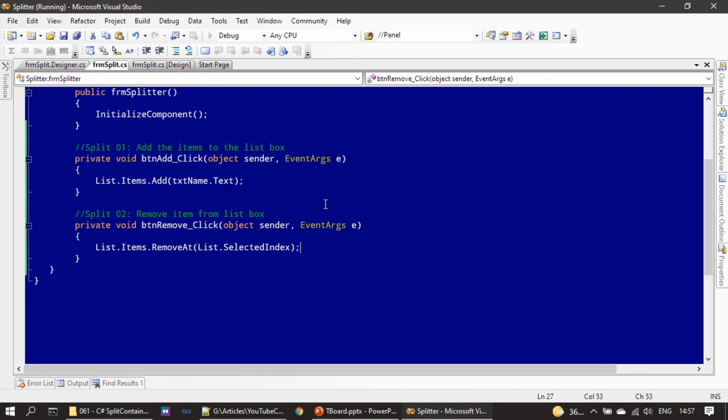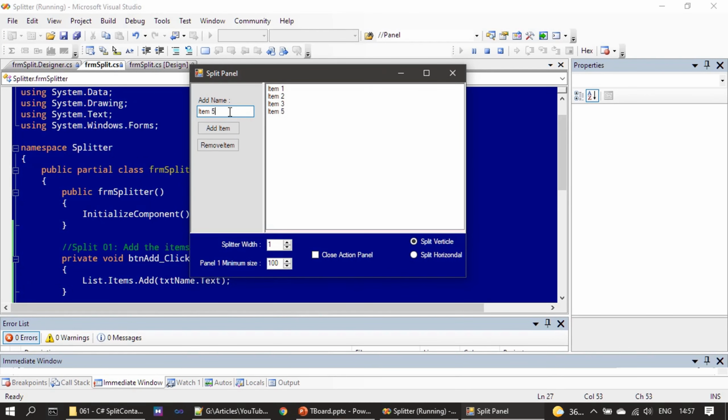Now let's run this. So here we added 4 items, and let us remove item 5. So we clicked item 5, and I'm clicking here remove item, so that removes the item 5. So this will automatically add the scroll bar, and you can see that here.